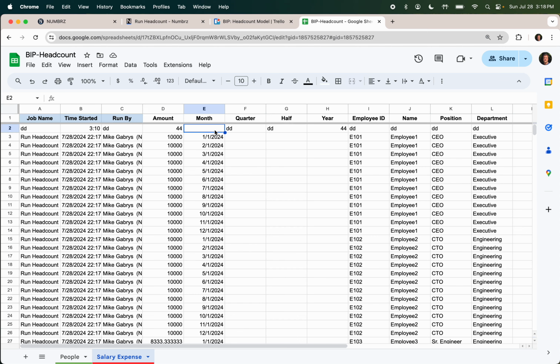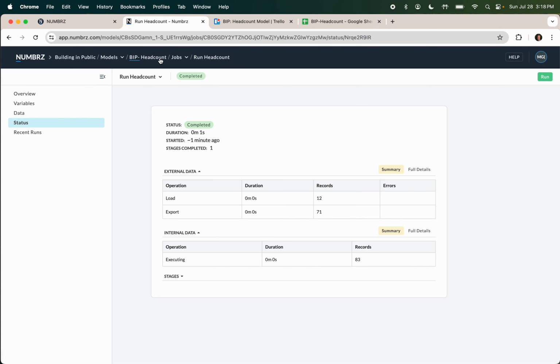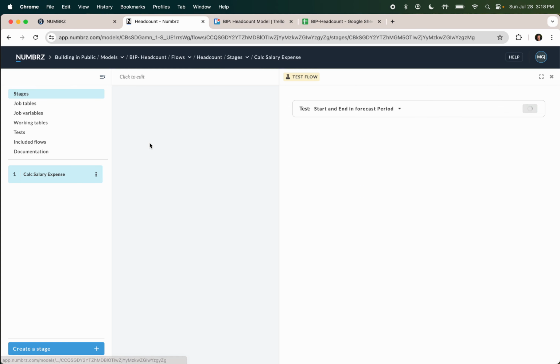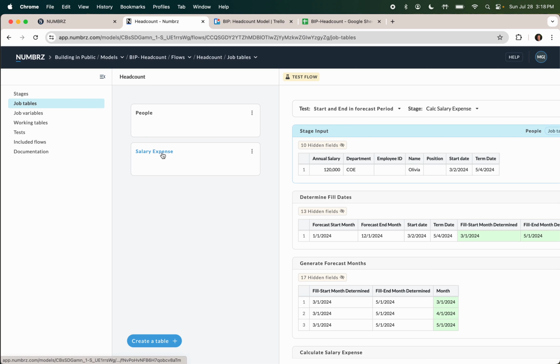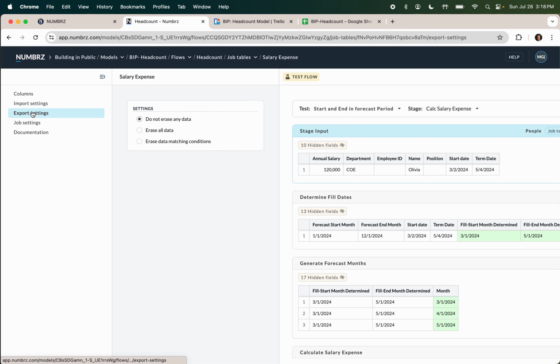So what we just did when we ran the data, all I did was insert data into the salary expense table. And the original data that's there is still there. I don't want that. So I'm going to go real quick back into my flow and do a configuration change. I'm going to go to job tables, salary expenses, which is where we're outputting it. And on the export settings, we're going to hit erase all data. That's all we need.